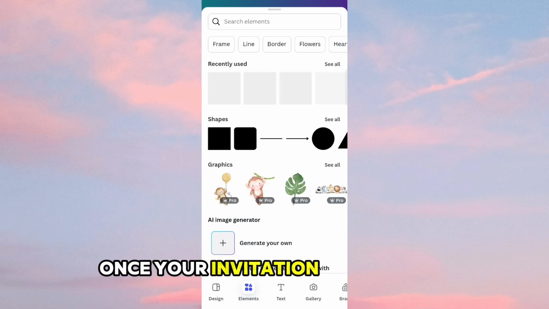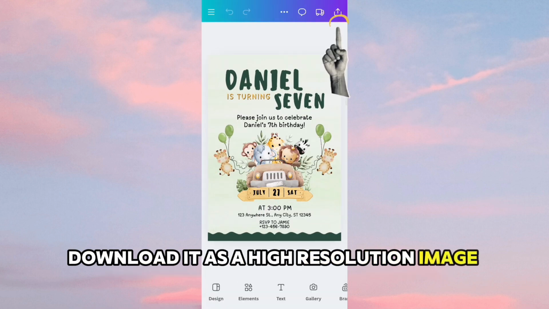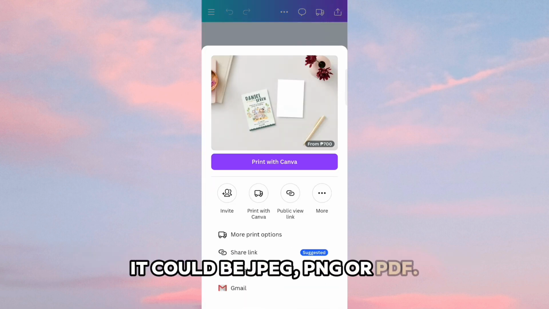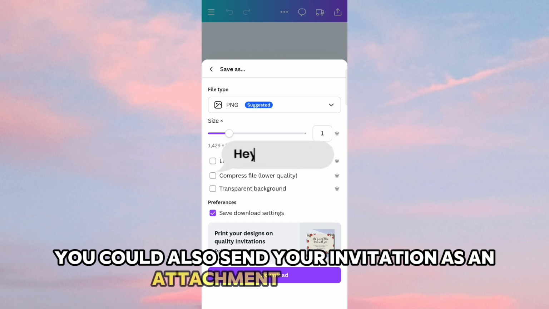Once your invitation is complete, download it as a high resolution image file. It could be JPEG, PNG, or PDF. You could also send your invitation as an attachment in an email.